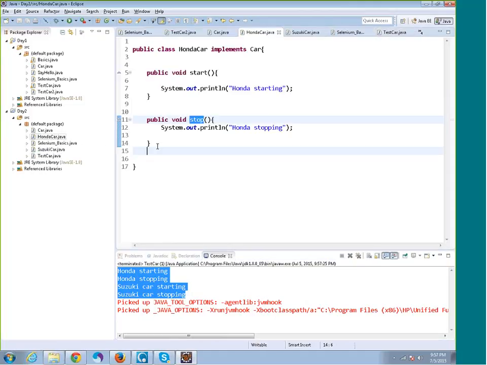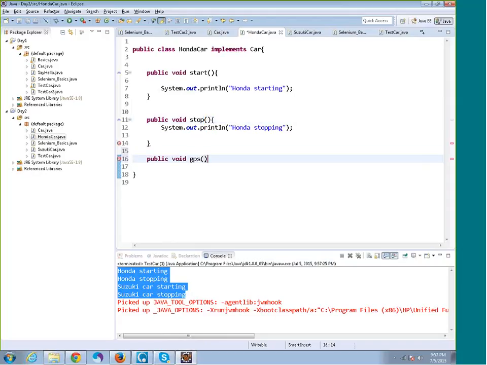Now, in my Honda car, if I make a function like public void GPS, this is a feature which is only offered by Honda. This is a function which is not coming from the car interface. This feature is only offered by Honda car.